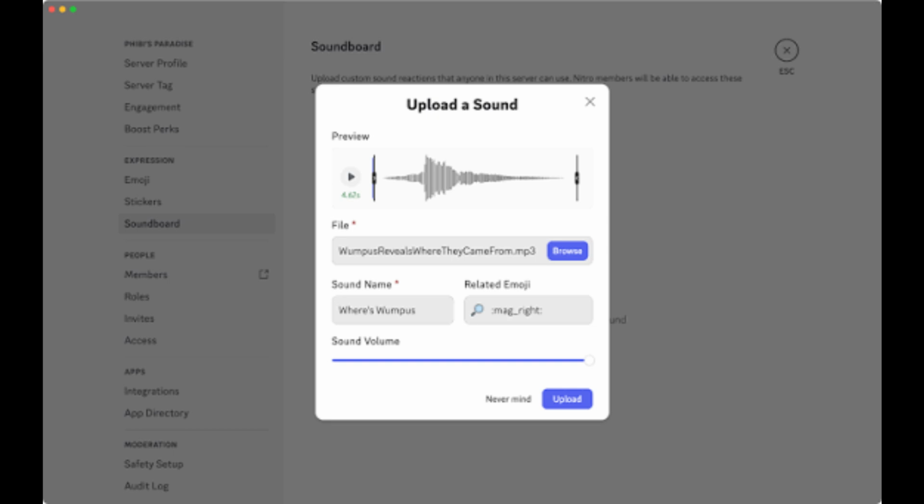Give your sound a name. If you want, click the related emoji option and add an emoji. You can also use your server emojis. Adjust the sound volume if needed, then click Upload.